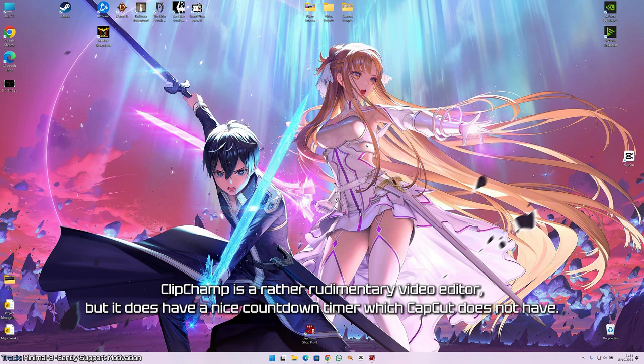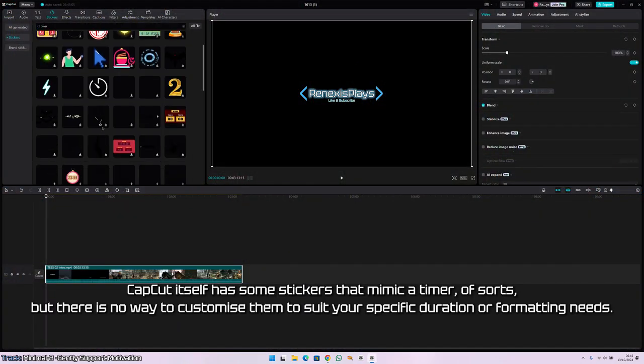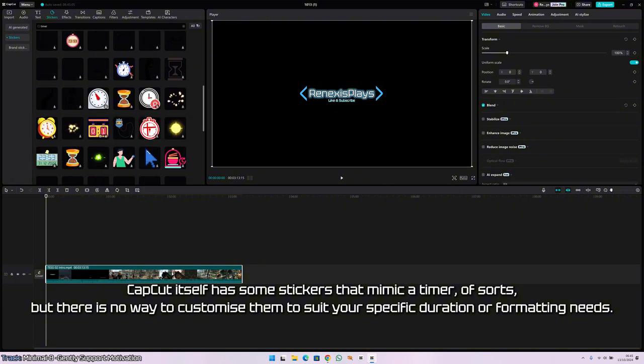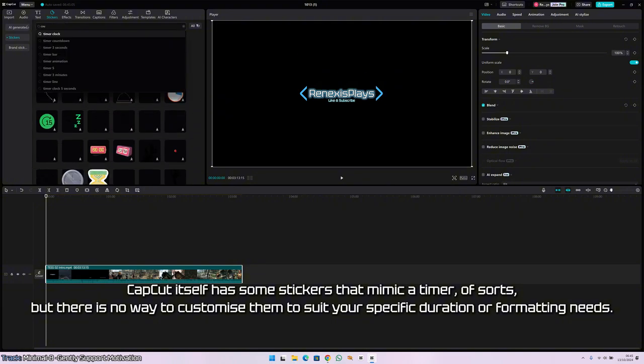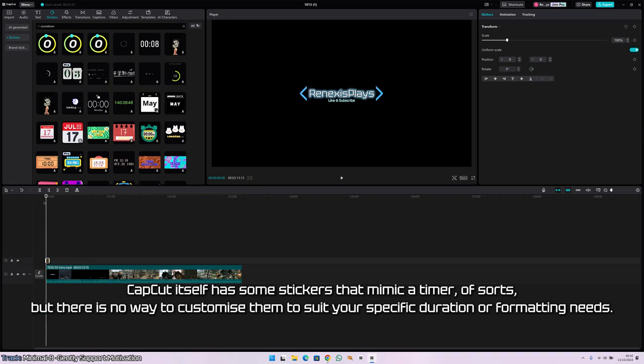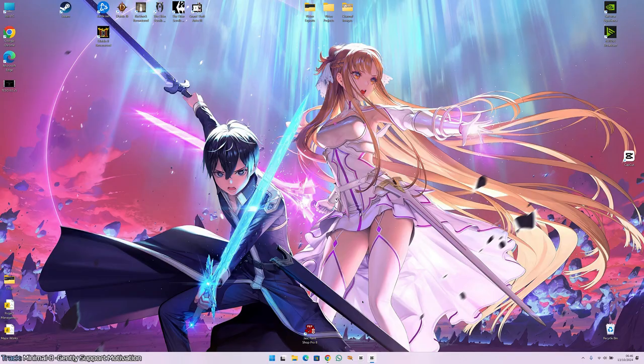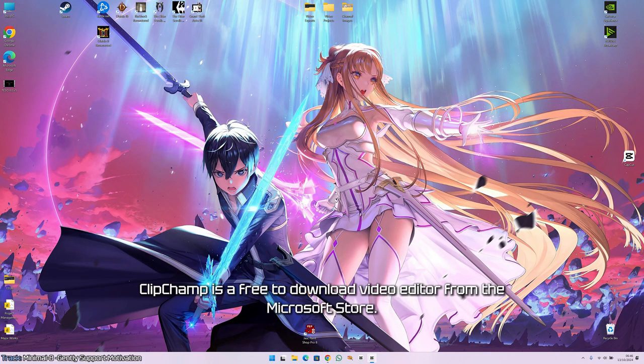ClipChamp is a rather rudimentary video editor, but it does have a nice countdown timer which CapCut does not have. CapCut itself has some stickers that mimic a timer of sorts, but there is no way to customize them to suit your specific duration or formatting needs. ClipChamp is a free-to-download video editor from the Microsoft Store.